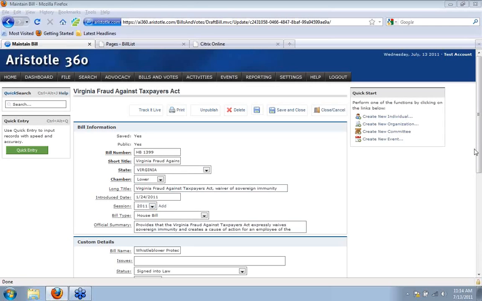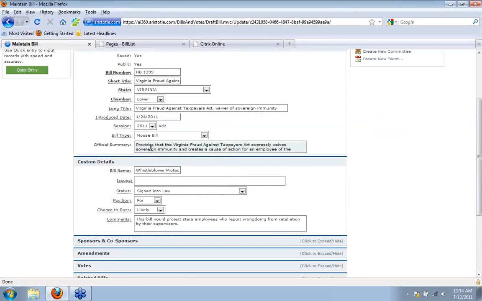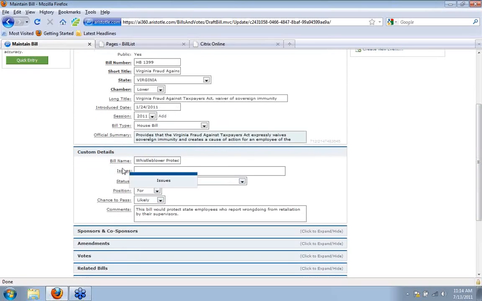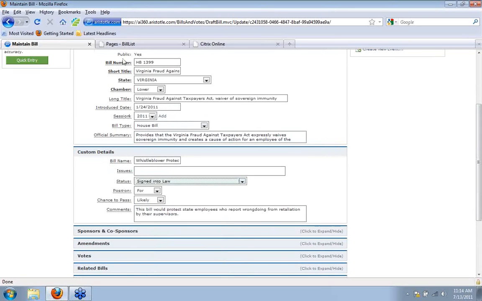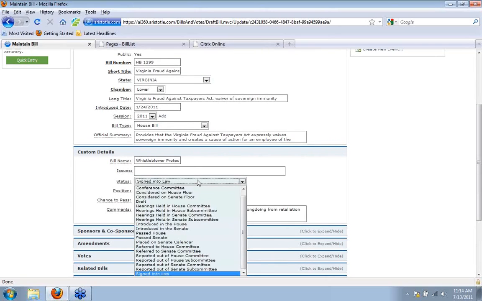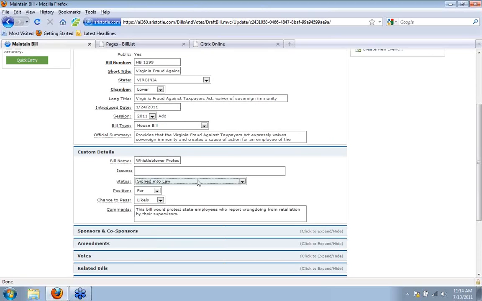You get the introduced date, the titles, and all that sort of thing. And then we've also got a summary that you can put in. I pulled this from the General Assembly website. And then you also get the custom details as well. So we've got the status down here. Since we don't have a status up in the top section, since it didn't get brought in from the feed, then I just moved the status to signed into law since this one's already been signed into law.